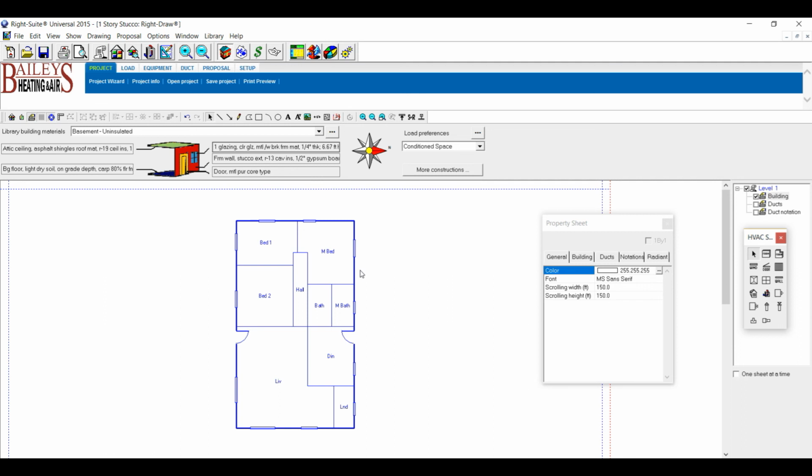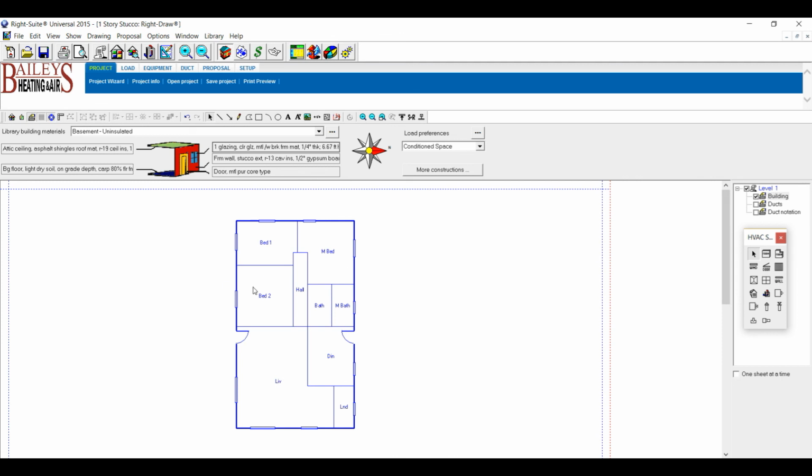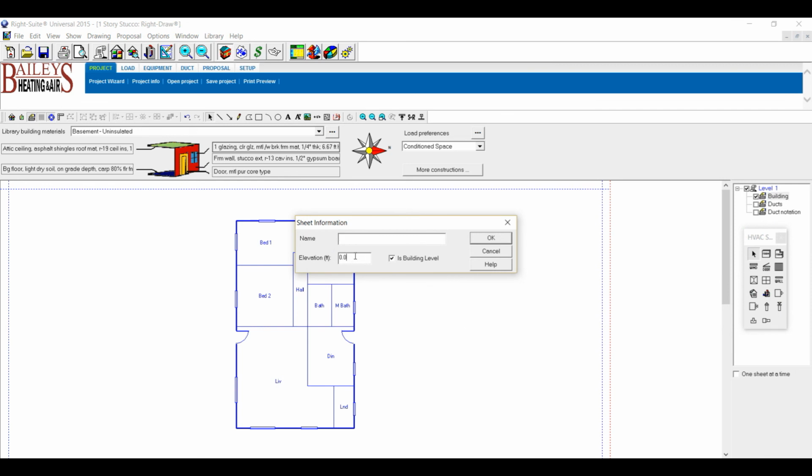Now I'm not going to do a second floor, but I'll show you how to do one real quick just in case you're doing it. So let's say there's a second floor, same dimensions as the downstairs. What you're going to do is right click there and edit and add a sheet. I'm going to make the elevation 9 feet because we got an 8-foot ceiling and we got a foot between it, so 9 feet, and we're going to call this level 2. And then just click on OK.